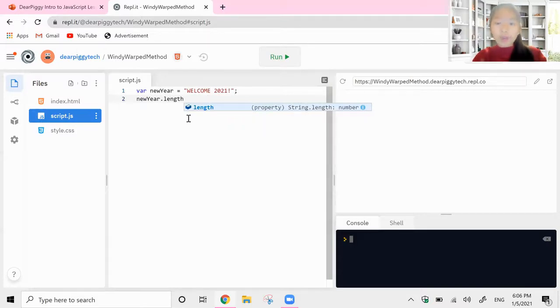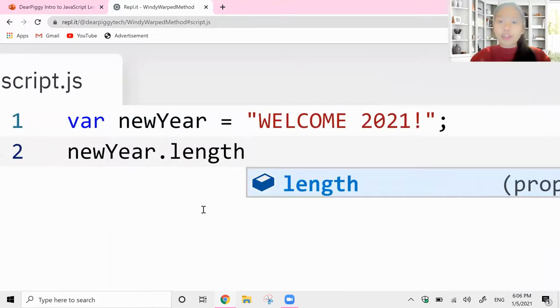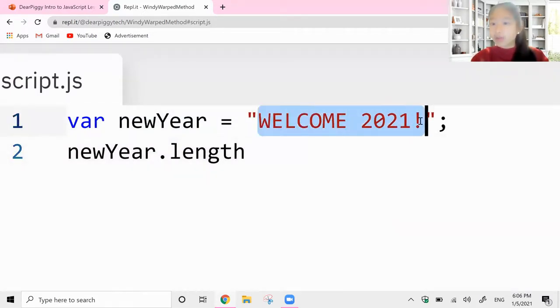One thing that I want to show you guys though is that when you're looking for the length, it doesn't just take letters. It takes every single character in your string. That means all these letters, as well as this space and these numbers and this exclamation mark. It's going to take every single character in your text, in your string essentially.